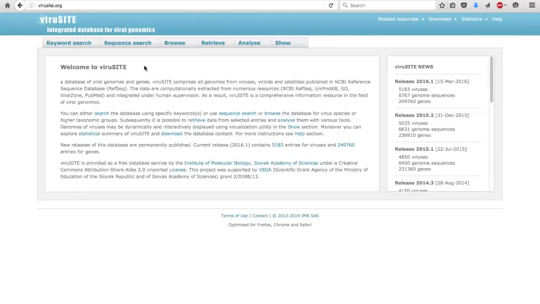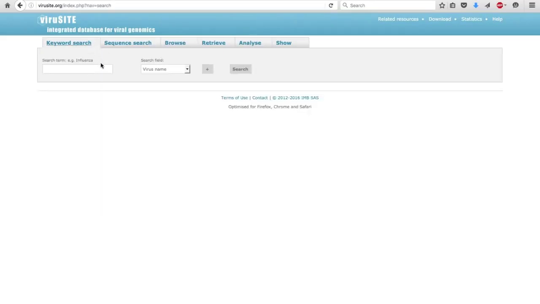Keyword search provides the direct way to query the database viruSITE. Search terms are looked up in combination with search fields. So let's start with the basic search. For example, I'm looking for herpes viruses in the database. So I type herpes keyword and the search field will be virus name and launch the search.